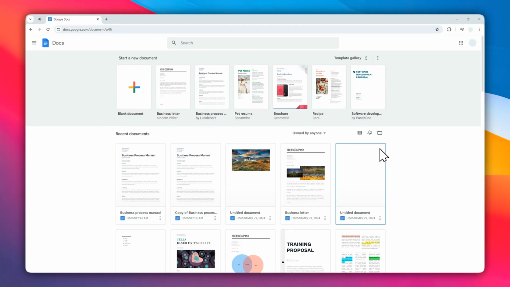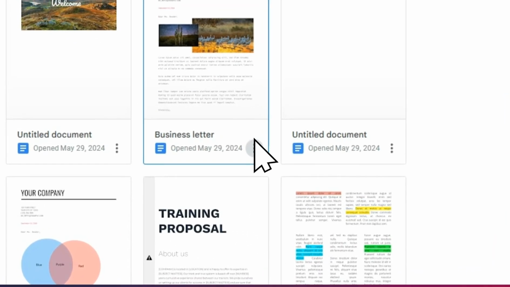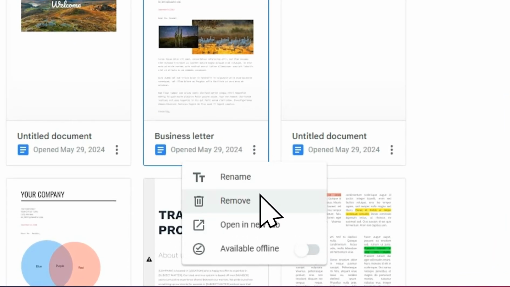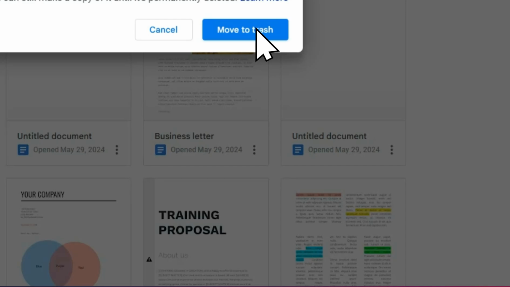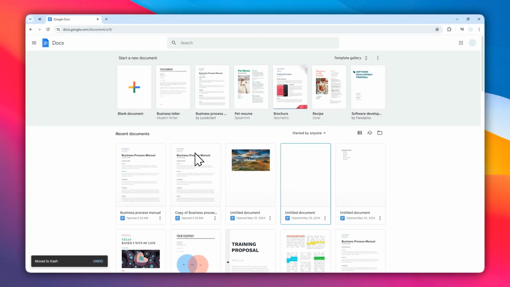can find the deleted documents from Google Docs and how you can recover them. So let's say I have this document that I want to remove. I'm going to click here and click remove and move it to trash. So the document is now in the trash folder, but you probably cannot find it easily on Google Docs.